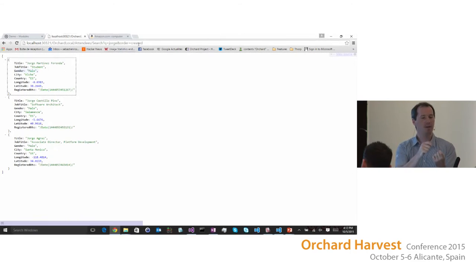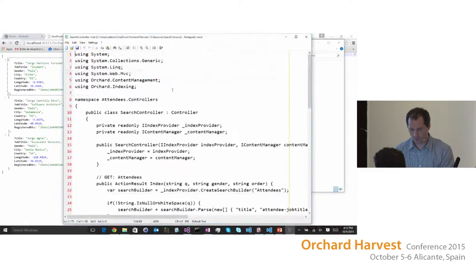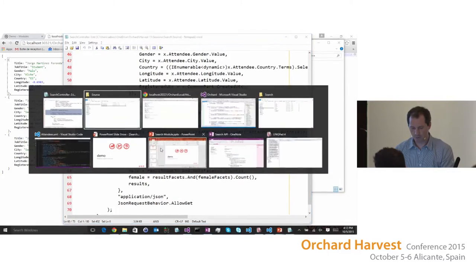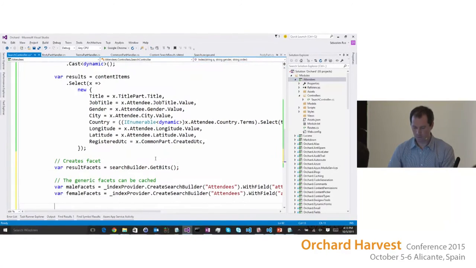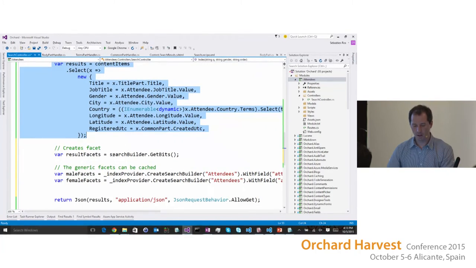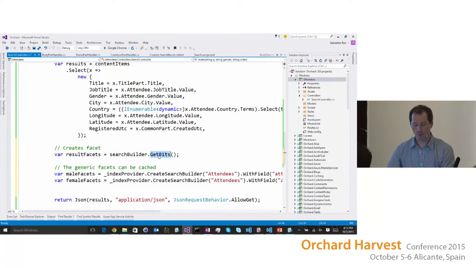I could want to filter by male and by female. And it will use the search here. But I want to know the result before doing it, like what is the proportion. So to do that, I will create a facet named male facet and female facet. So let me use the source code here and explain how it works. Facets here. So I will first create the facets. So I still compute my results like this, but here, on the search builder, which was called to create the results, I'm also calling getBits.